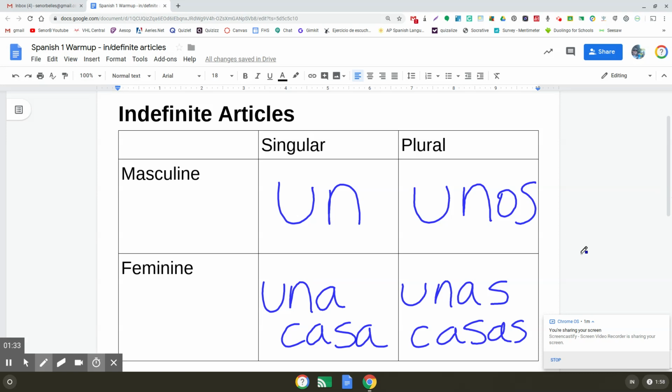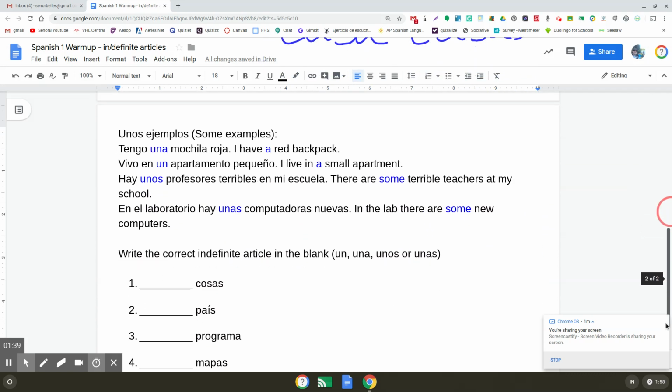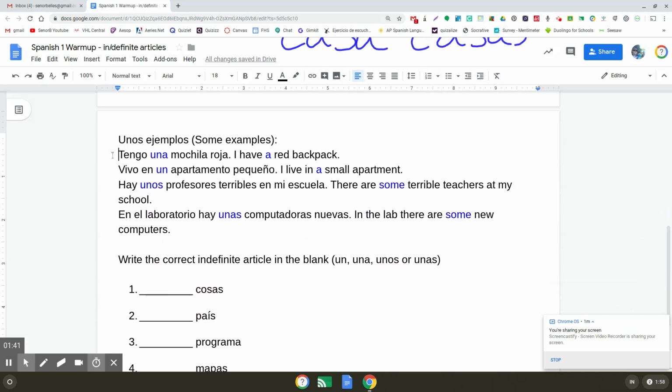Let's go ahead and scroll down if I can. All right. So here's some examples for you. I use one for each indefinite article. So the first one is, tengo una mochila roja. I have a red backpack. Vivo en un apartamento pequeño. I live in a small apartment. Hay unos profesores terribles en mi escuela. There are some terrible teachers at my school. En el laboratorio hay unas computadoras nuevas. In the lab, there are some new computers.